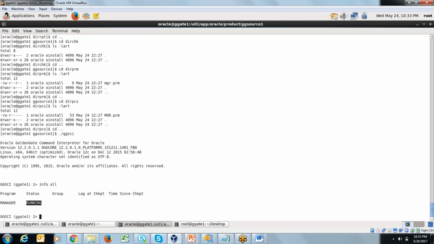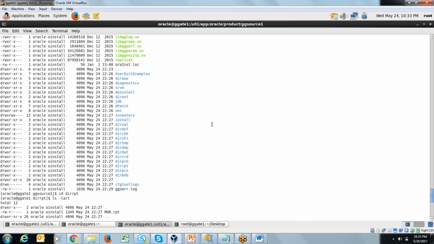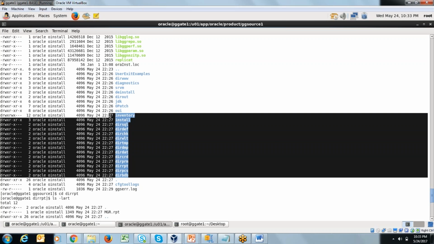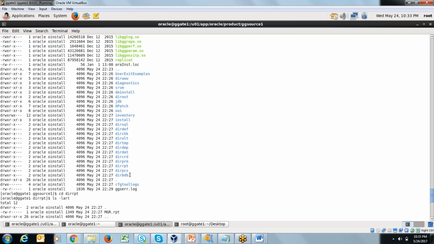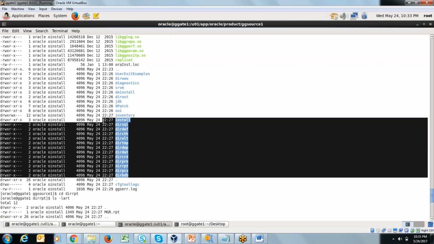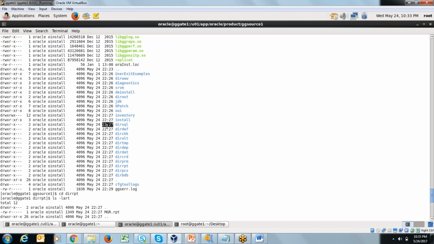Later on, once we'll be adding the extract, data pump or replicate, we'll have more information. So from where does it get this information? It gets this information from these directories. So the functionality of Oracle Goldengate is dependent on these directories. So your source side, that is Ggate 1, installation is completed.